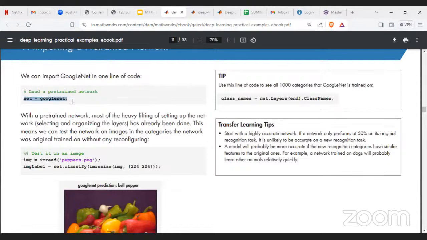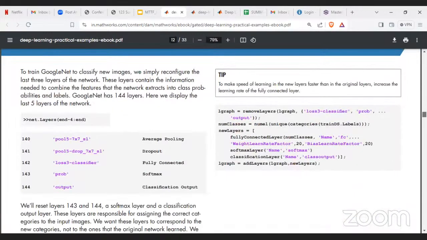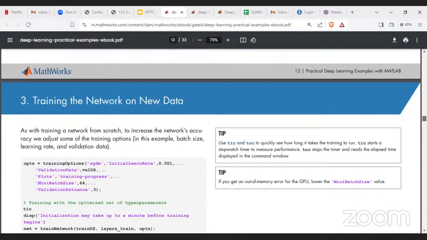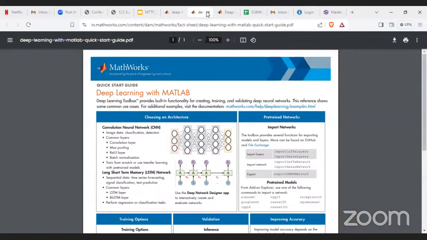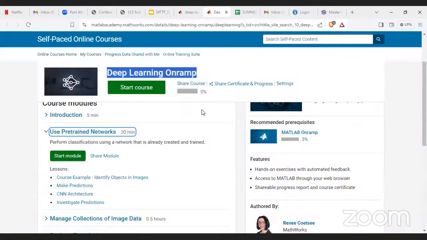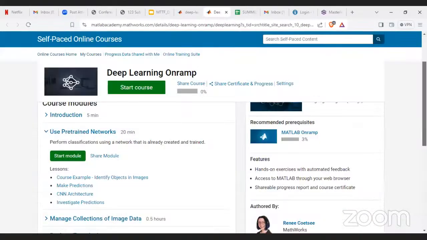So you import the pre-trained network. How do you import it? Then how do you test the data? All these are easy steps. You can easily do it, right? So let's do the transfer learning only today. So this is the course which I want you to open.